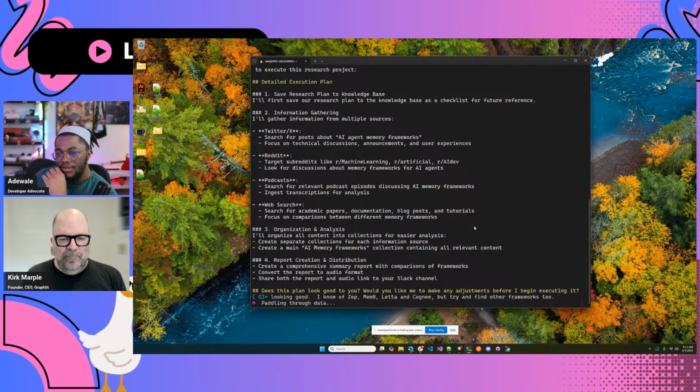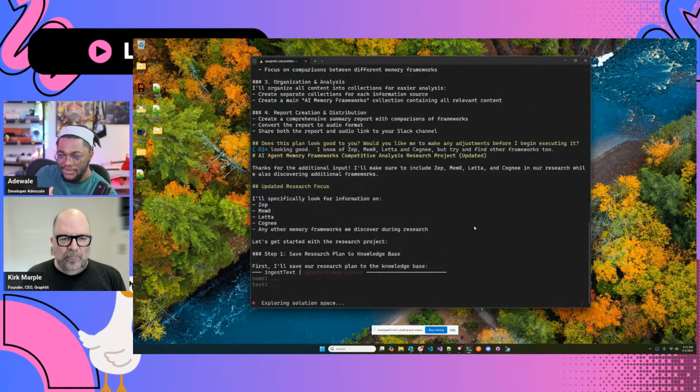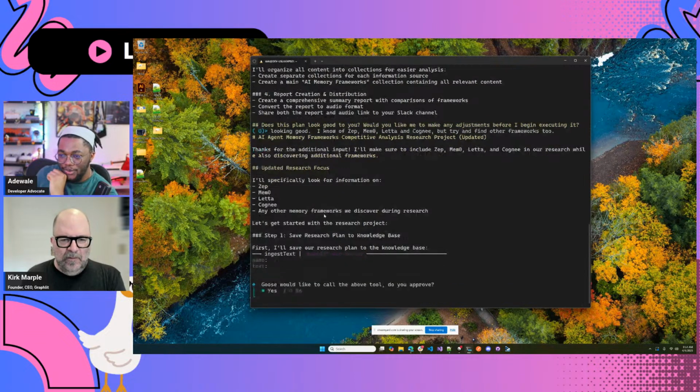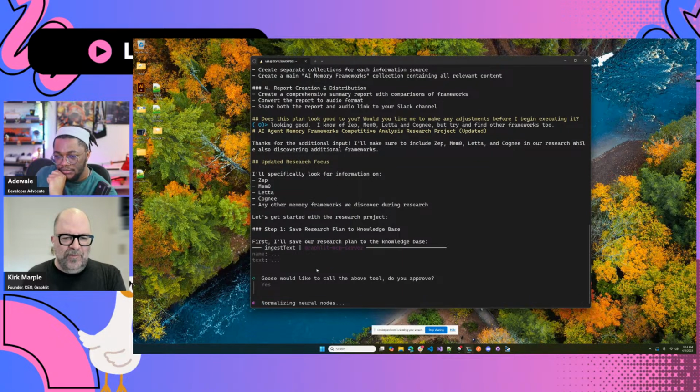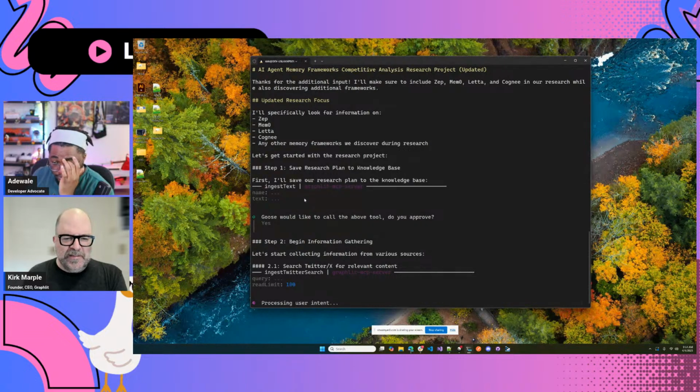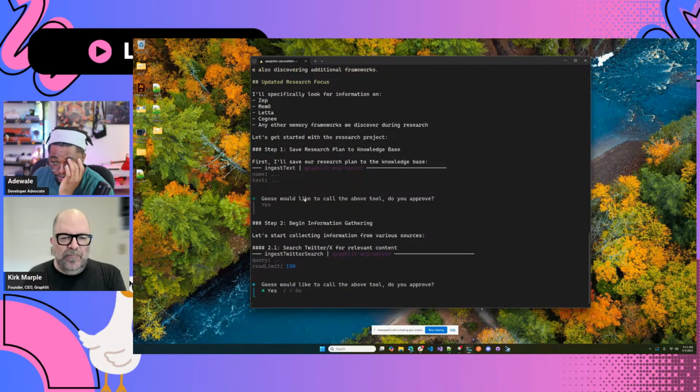So basically, it's giving us a preview of the entire plan, what it's going to go through: the information gathering, the analysis, and also creating this report and where to take it to. And so now when it calls the tools, that's where it gets interesting. We have a tool called ingest text, which you could think of as saving something for later. You can give it text; it'll save almost like a sticky note. It gives it a name, it gives a text, and then it called that tool. It saved the research plan.